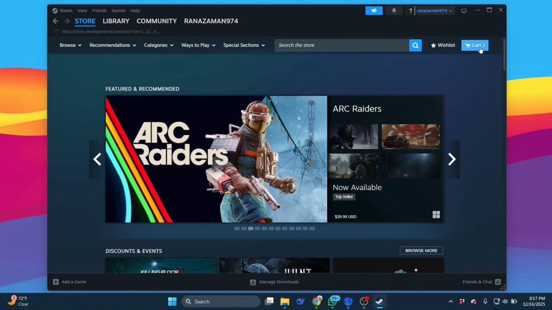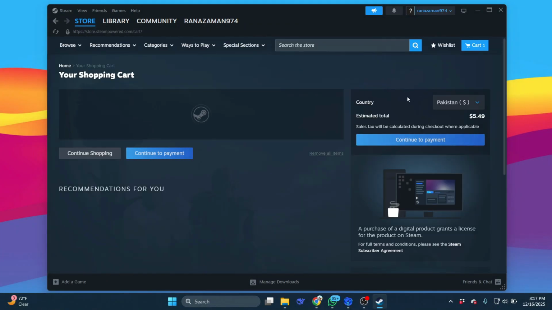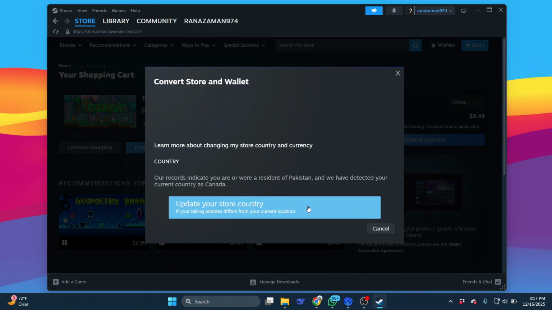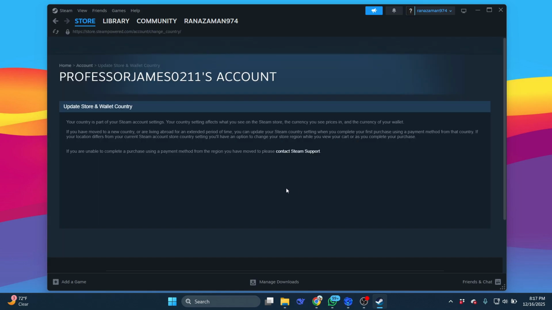Normally, if you go to the Steam store and try to purchase a game, you'll see an option to change your country during checkout. When you click on the country option and select Other, Steam usually just shows the country where your account was created or where it thinks you're located. If you try to update it, Steam will simply tell you to contact Steam support, which isn't very helpful.